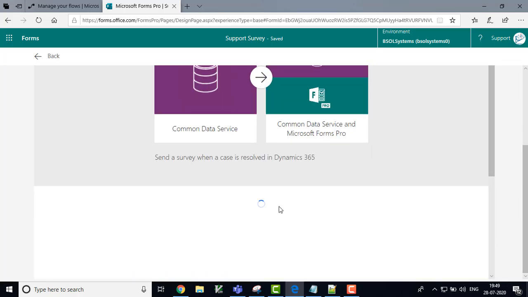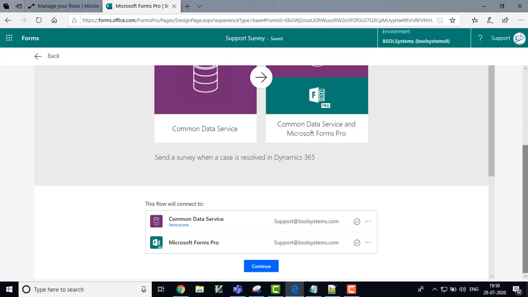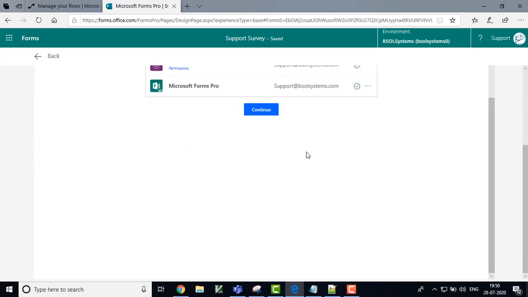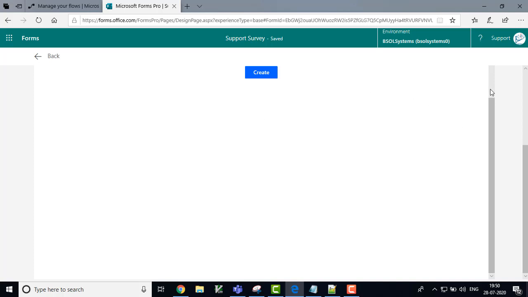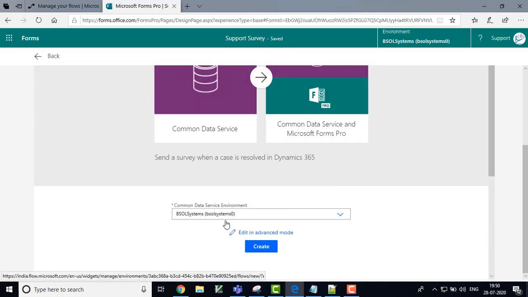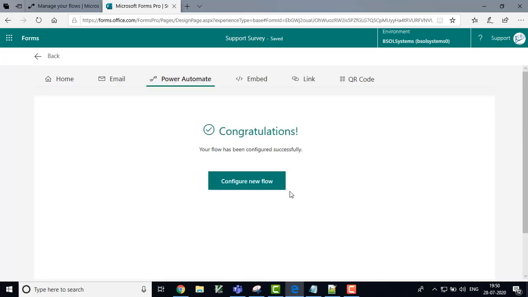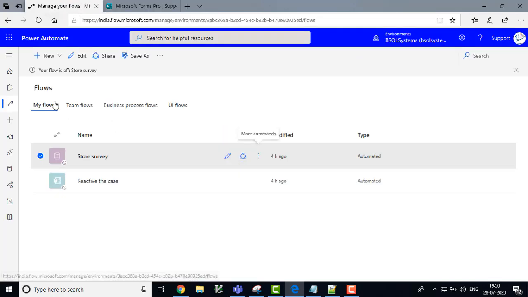Scroll down. Continue. Choose the environment and create the flow. Now the flow is successfully created. We are going to alter that flow. Log into indiaflow.microsoft.com.